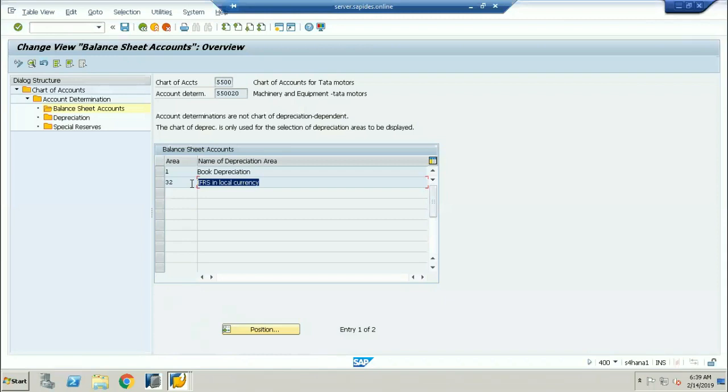So for 01, I selected the area to be posted in real time. And for 32, I selected the area to be posted in real time. So only these two depreciation areas I'm able to see here. What happened to the remaining depreciation areas? Those areas are not posted to the GL report. Some depreciation areas are selected as the area does not post, and some are selected as the area posts depreciation only.